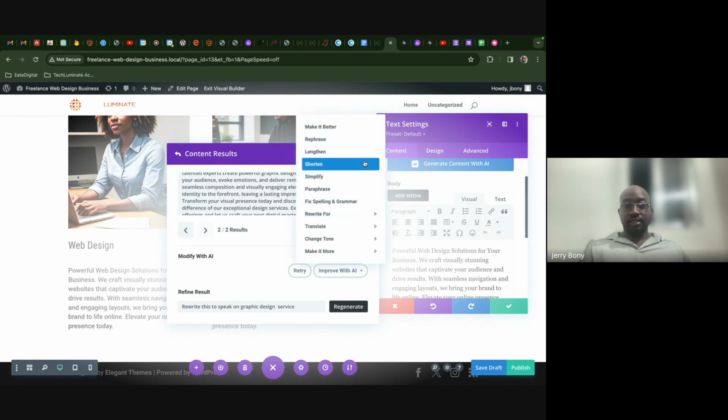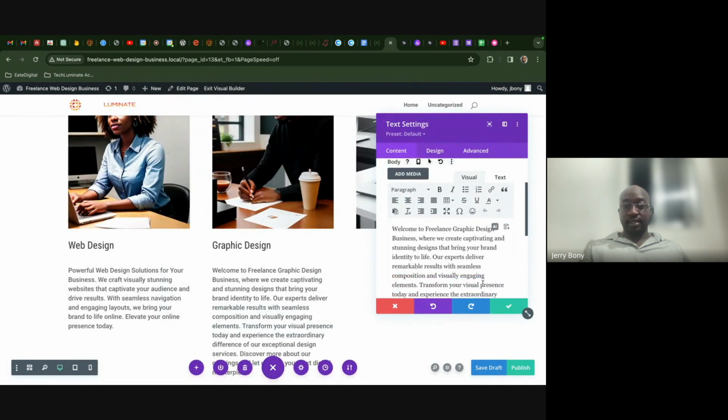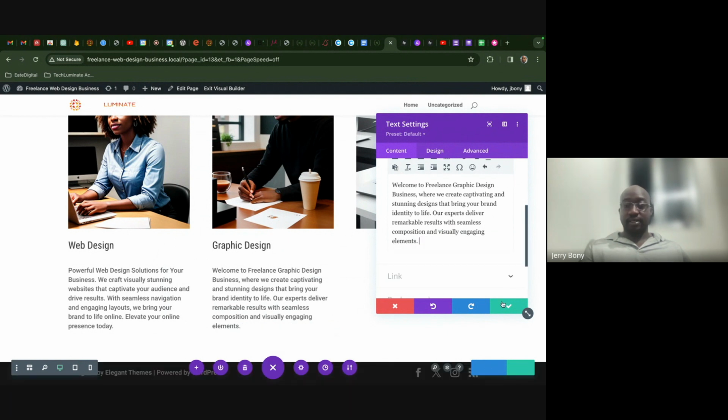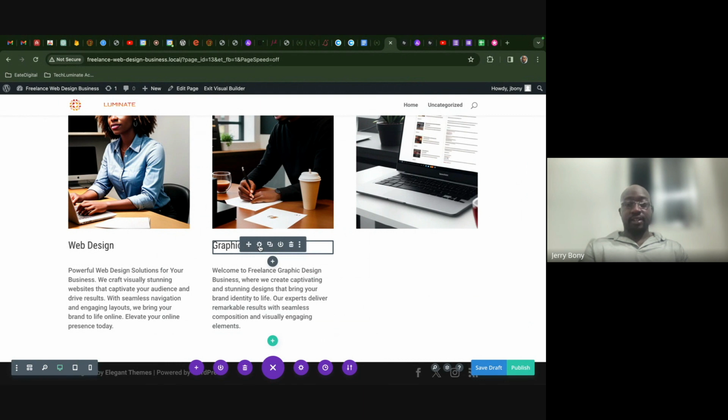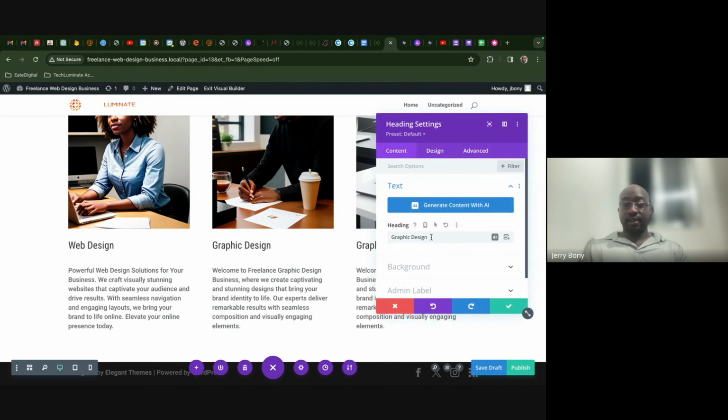Shorten this. It's too long. Okay. It's this right here. And this is really long, so I may just cut a piece of this. And then I'm gonna add this right there, and I'm gonna add this right there. And then this is gonna be content creation.